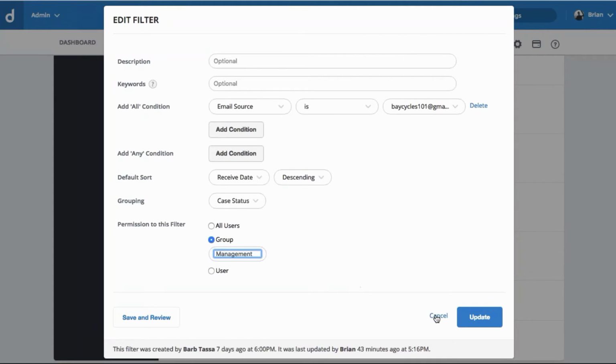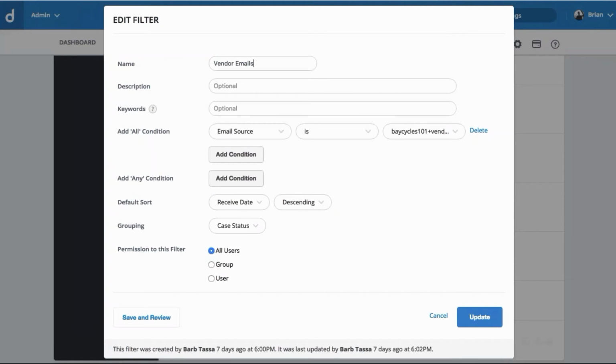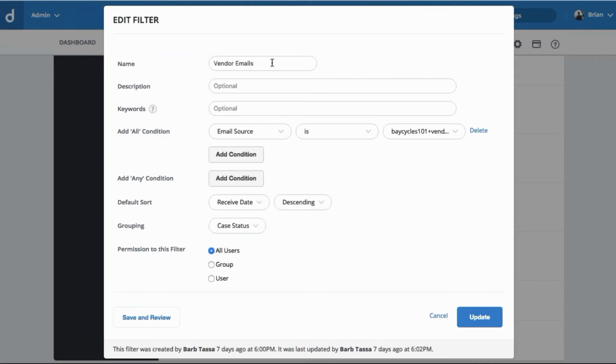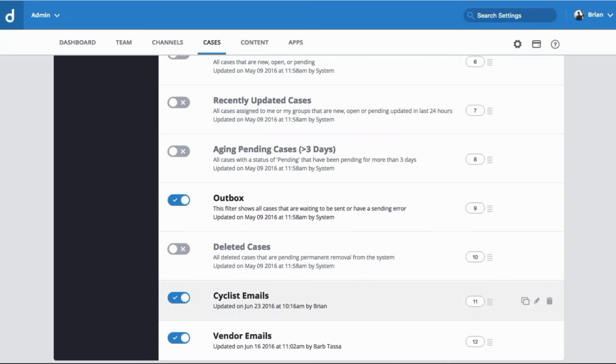So I'm going to cancel any changes that I made. And now we did want to create a filter for cyclists and vendors. So again, we can copy this filter, but let's take a look at the vendor one that we've set up. Again, very similar. If and when the email source custom field is Base Cycles 101+vendors@gmail.com, then that case will surface into the vendor's email filter. And again, we've set this for all users and we've enabled it. All right, we'll go ahead and cancel for now.